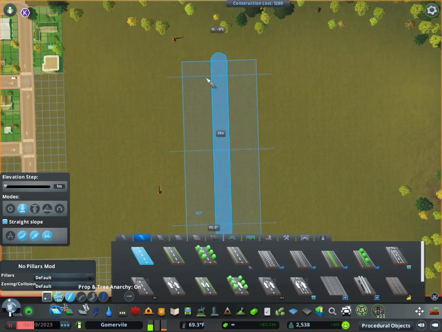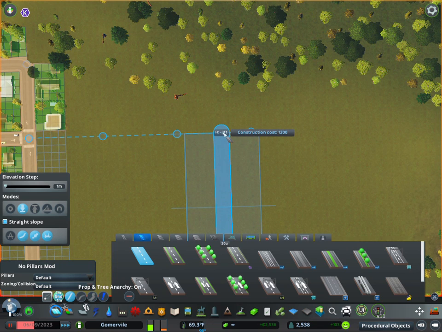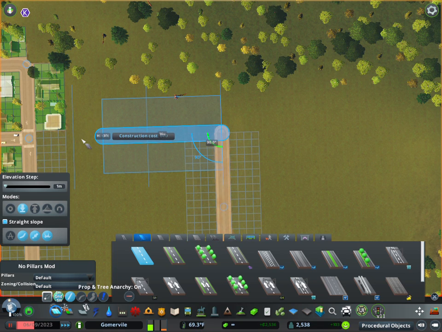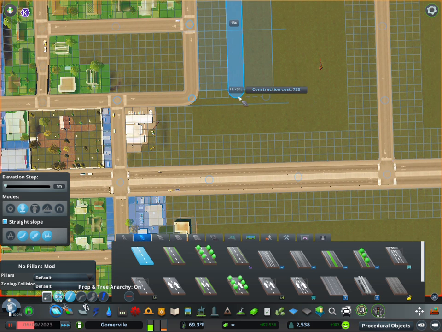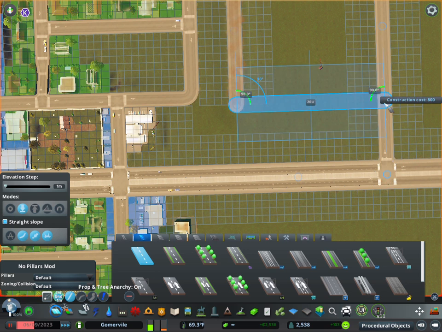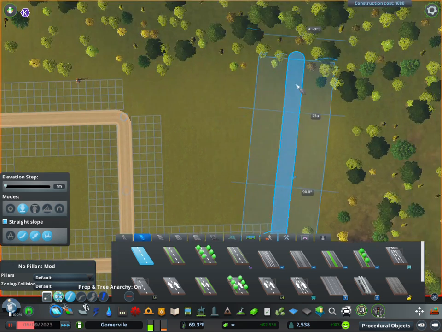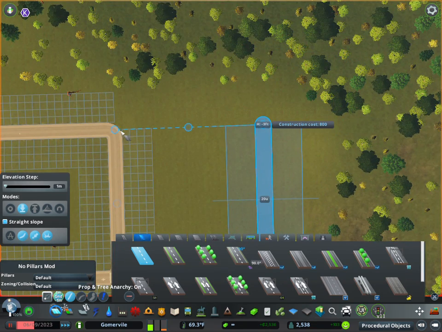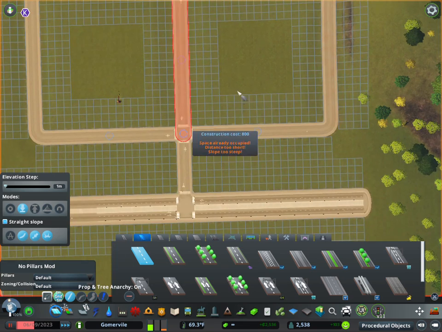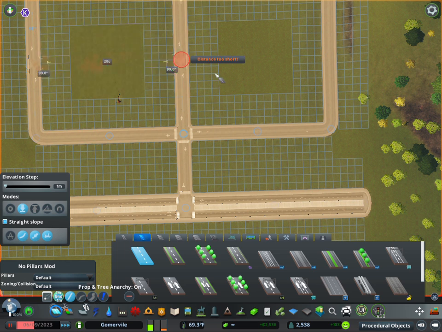and then you would create a neighborhood off of this secondary road here. There we go. And then obviously fill in the spaces here.